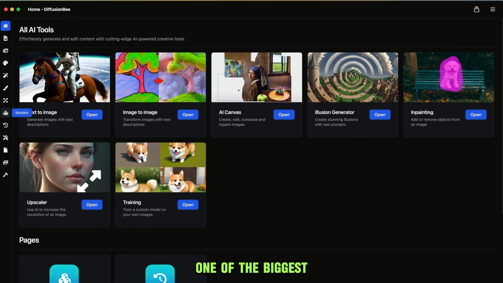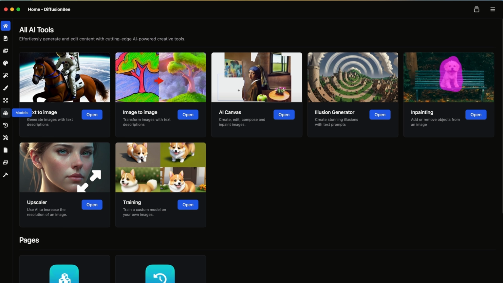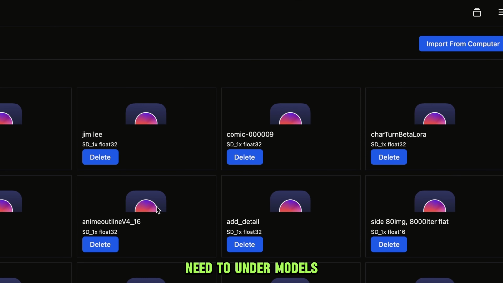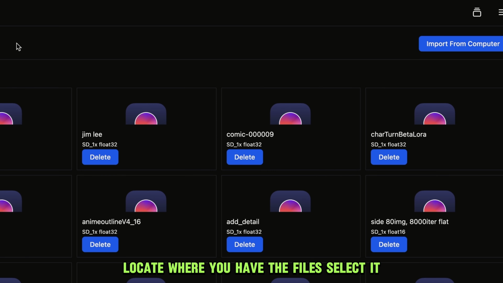One of the biggest updates that just dropped with this version is now you can import Loras independently. You don't need to merge them. You can, but you don't need to. Under models, you go to import from computer, locate where you have the files, select it, import it like you would anything else, and then it's good to go.